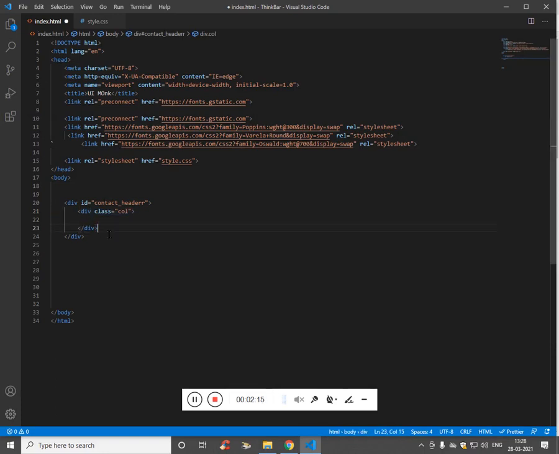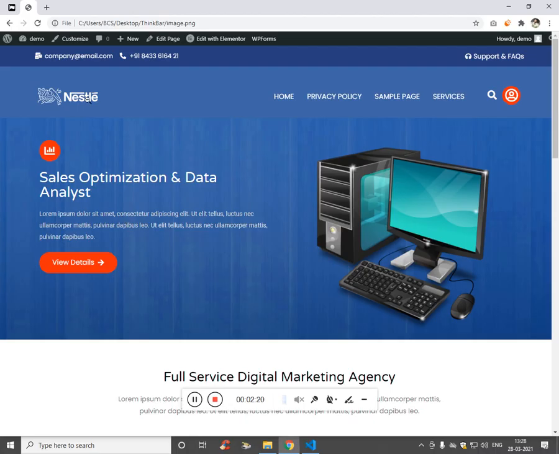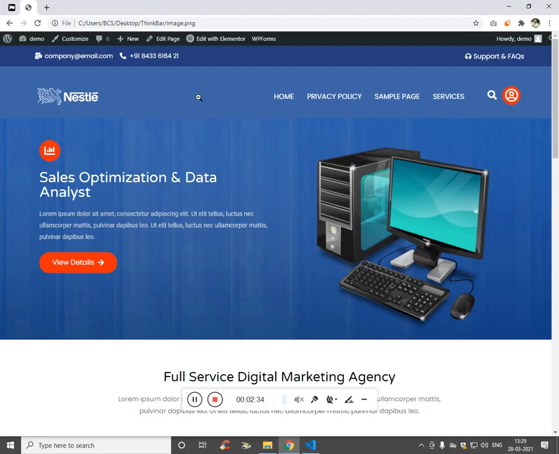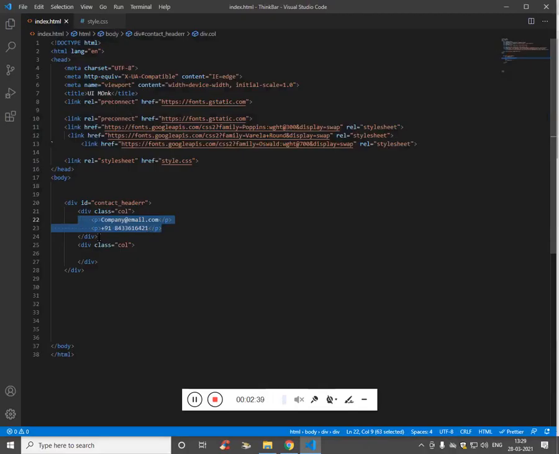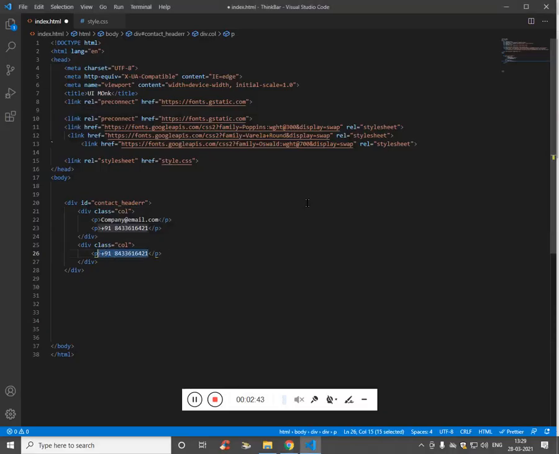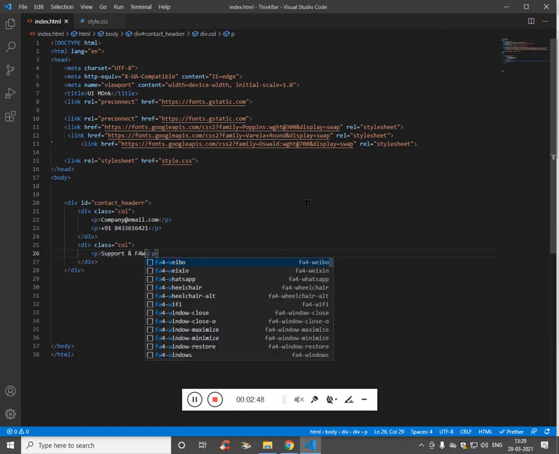Here it is going to be the paragraph with company@email.com, and the second paragraph is going to be the phone number, +91. This is not my phone number, just for the sake of it. It's going to be support and FAQ. I'm going to add the Font Awesome icons. Fine. You see, this is how it looks.